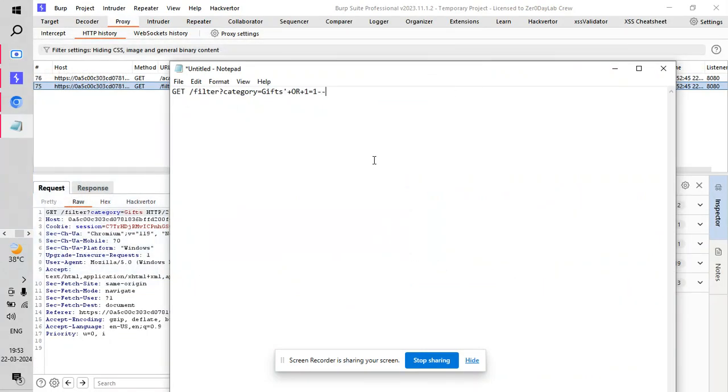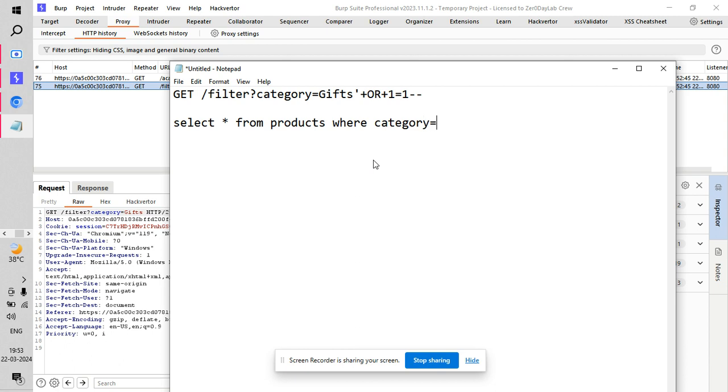Okay. So this command will give a result like SELECT products from table name is category, right? No, no. SELECT * FROM products WHERE category = 'gift'. This is the normal SQL query which is used to retrieve data from the table.